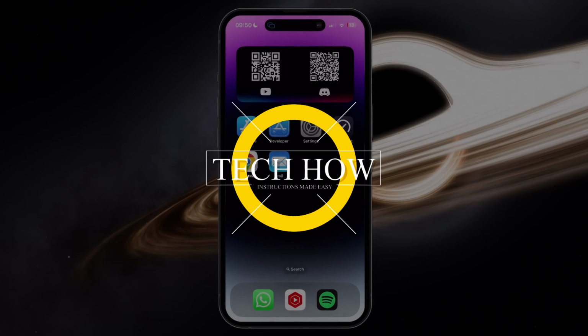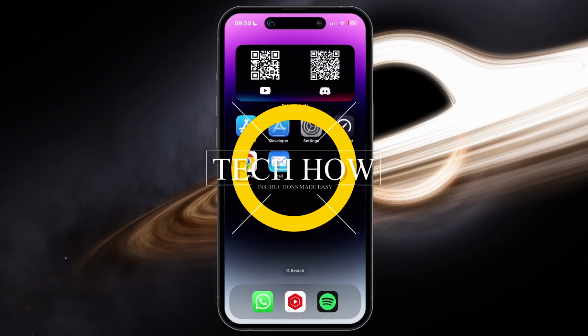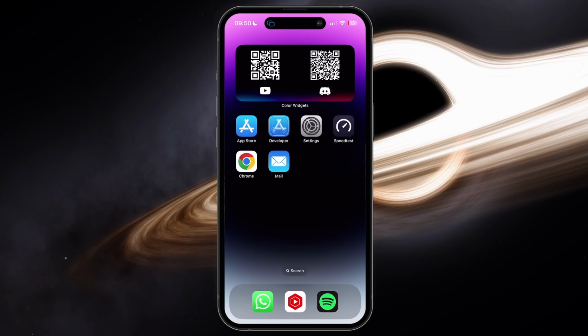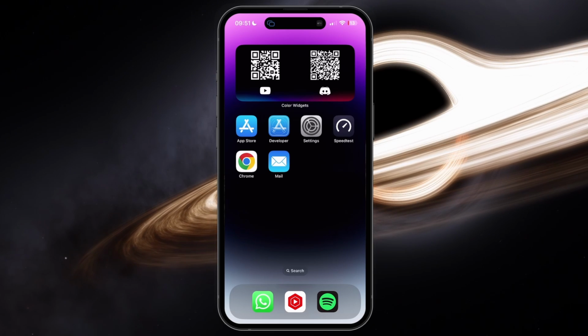What's up guys? In this tutorial, I will show you how to fix the problem when your iPhone keeps overheating when playing a game or just by using it normally.